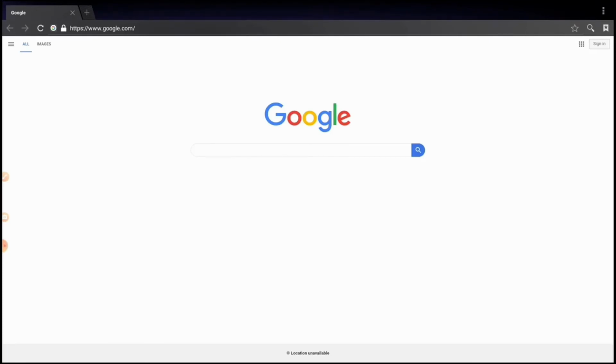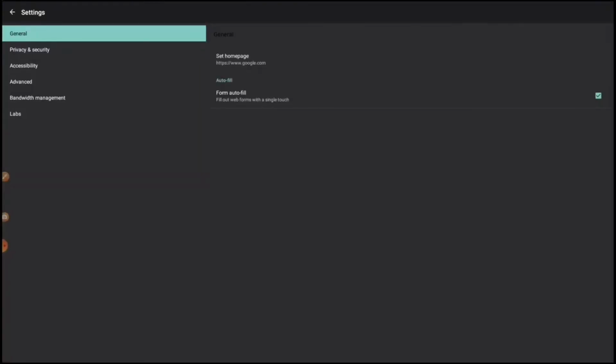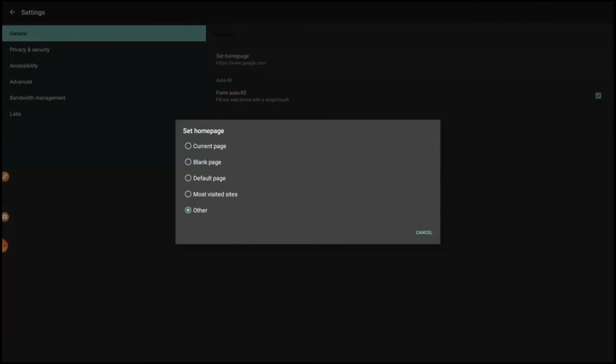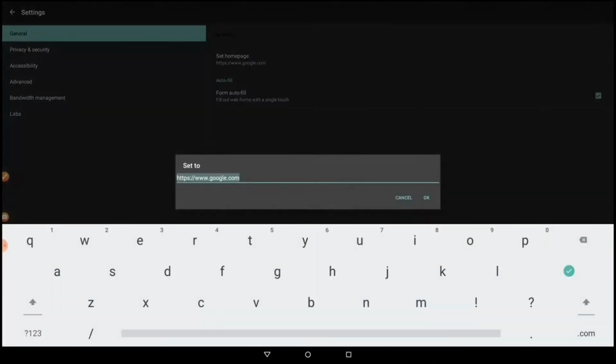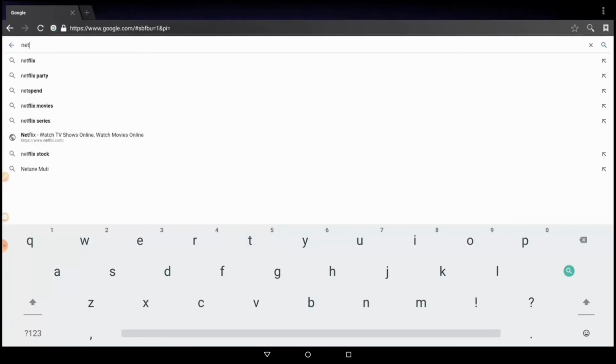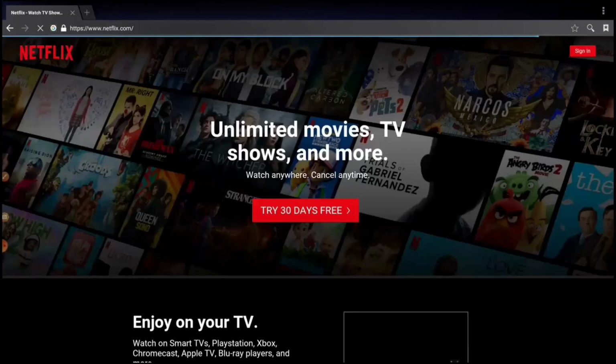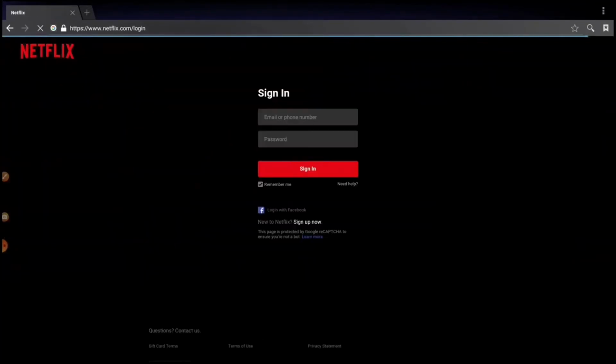If you'd like to make Google your homepage, then check this out. Do you see these three dots in the top right-hand corner? Click on the three dots and then go to settings. From there, you can actually set your homepage to be Google or any other page that you'd like. All right, you've waited long enough. So now it's time to search for Netflix. Once you have the Netflix login page, go ahead and log in with your Netflix account.